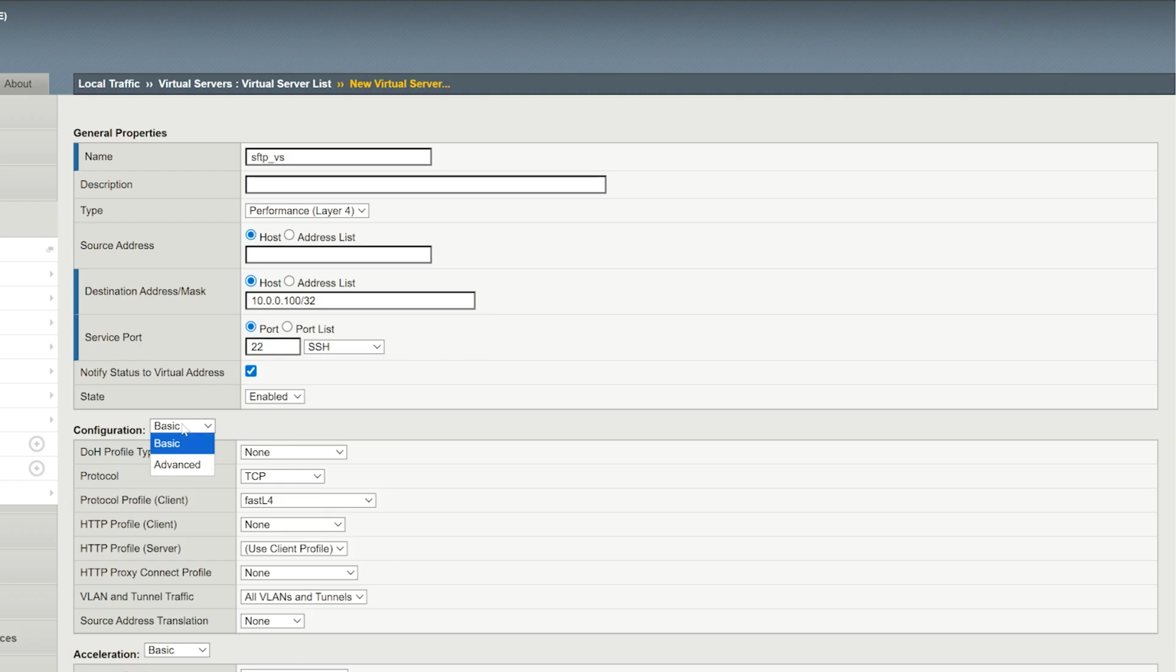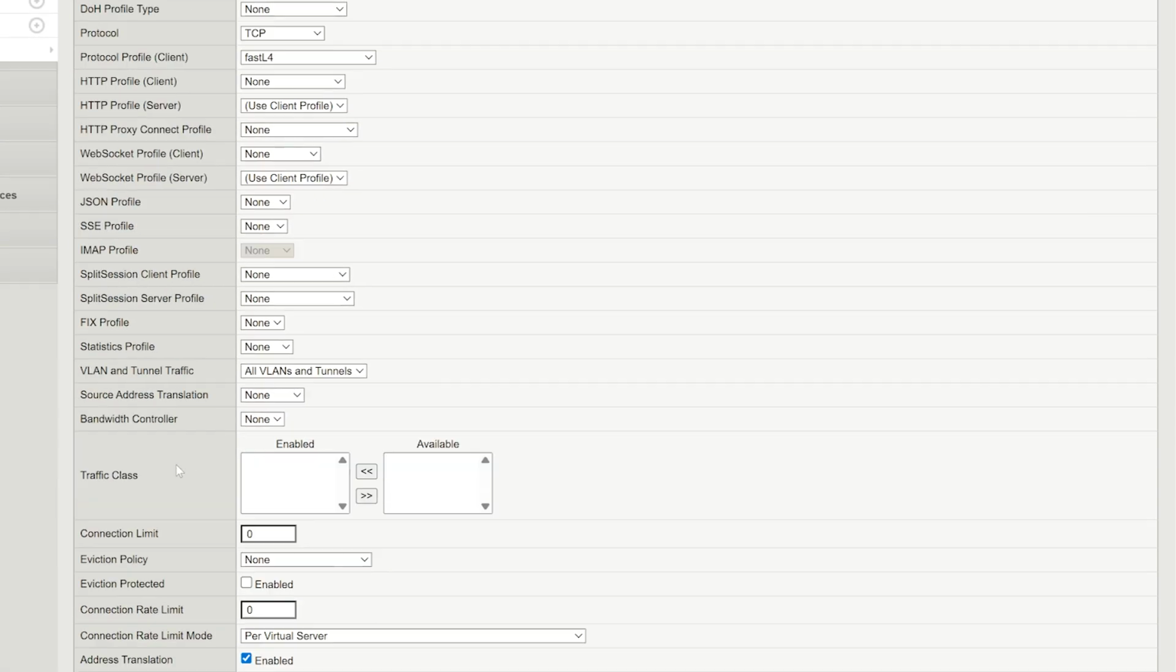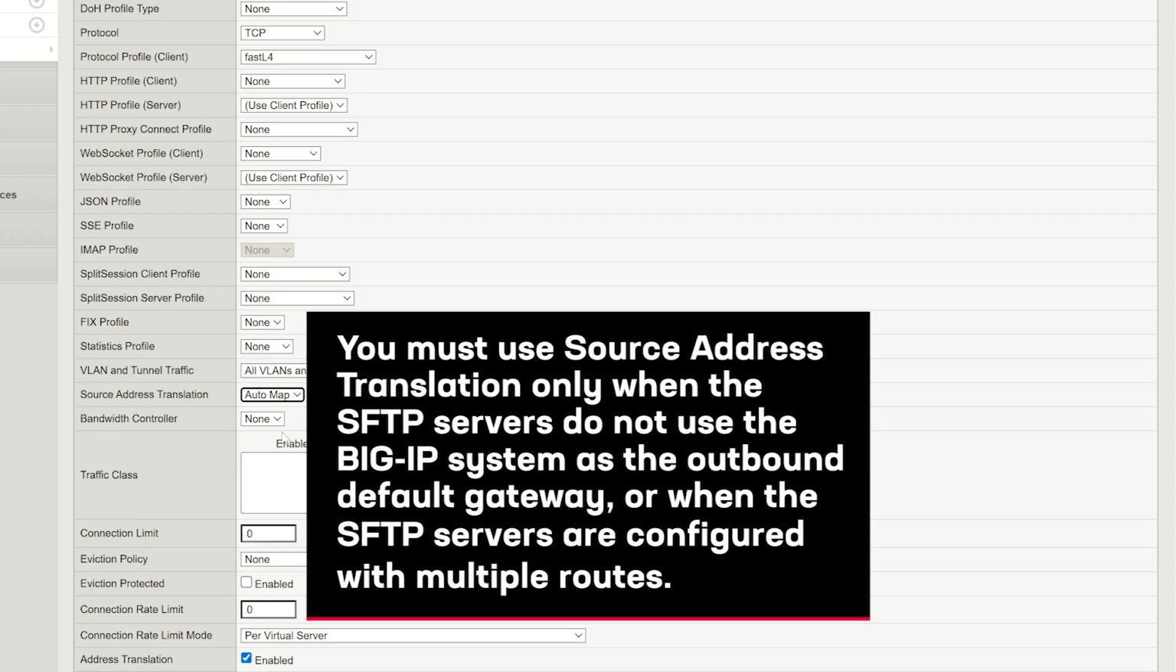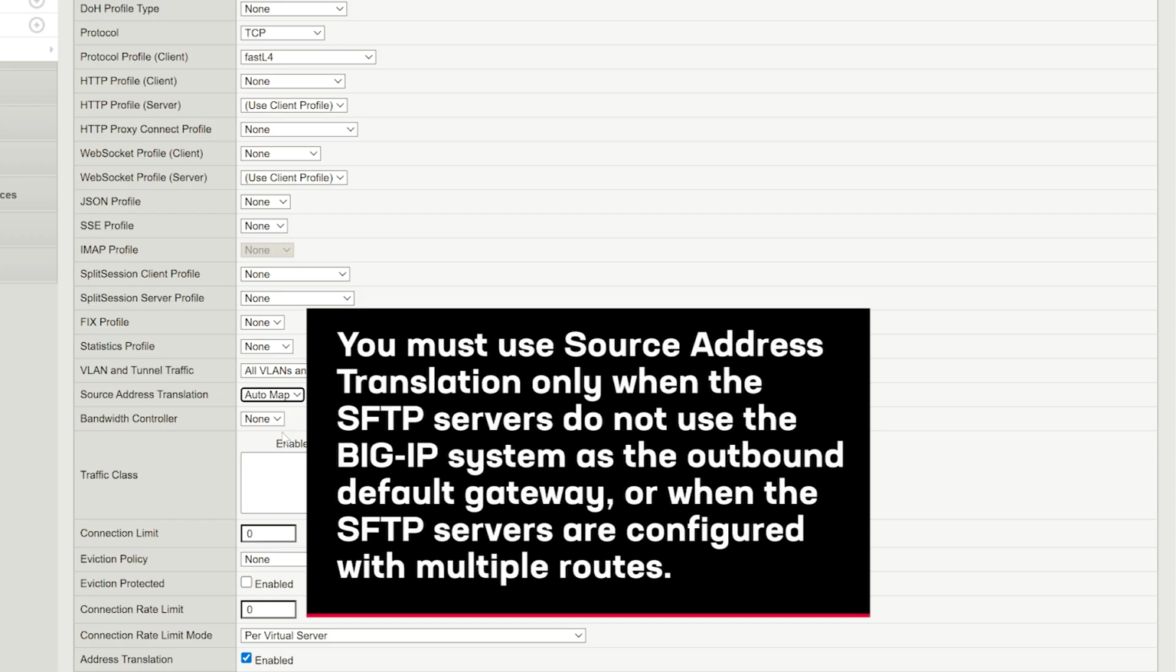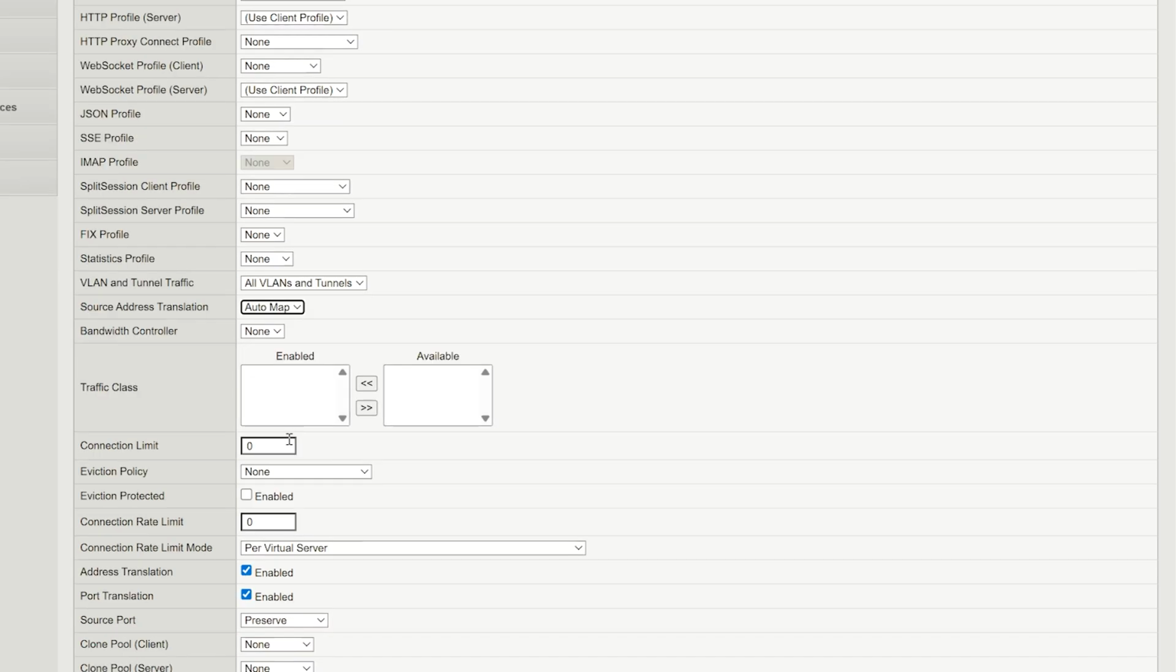For configuration, select Advanced. For protocol, leave the default setting TCP. For Protocol Profile Client, select the appropriate profile for your environment. For VLAN and tunnel traffic, select the appropriate VLANs or tunnels or leave the default setting All VLANs and Tunnels. For source address translation, select AutoMap. Note, you must use source address translation only when the SFTP servers do not use the BIG-IP system as the outbound default gateway or when SFTP servers are configured with multiple routes.